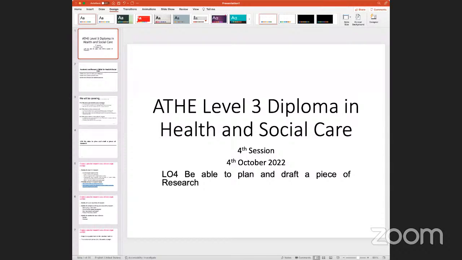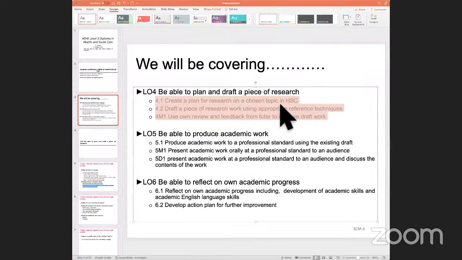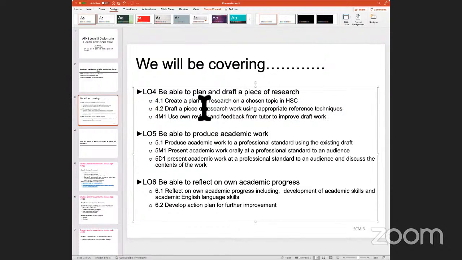Now, when we look at the presentation on this side, in today's session we are focused first on Learning Outcome 4. And in Learning Outcome 4, there are 3 assessment criteria. So we are looking at creating a plan of research for a chosen topic in health and social care. And I'll give you a few websites from which you can get hold of these research topics in particular, and they would essentially be useful for you to download a report.